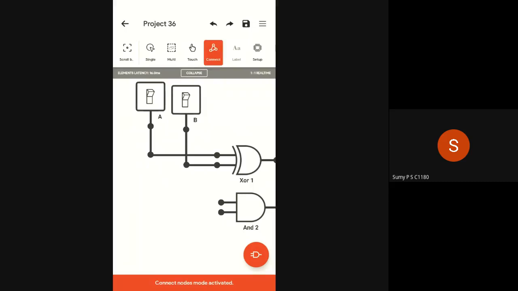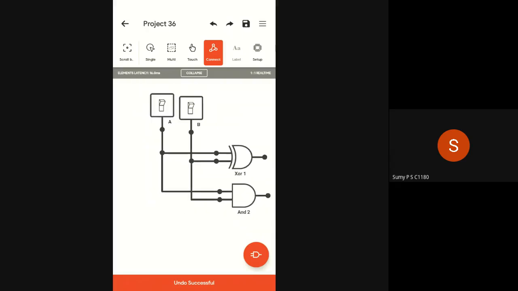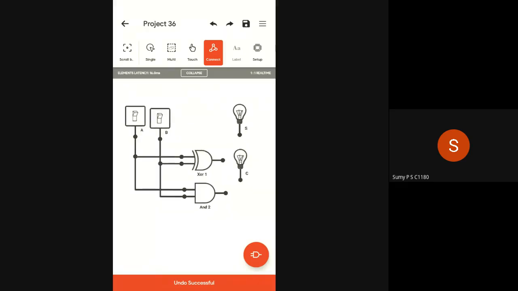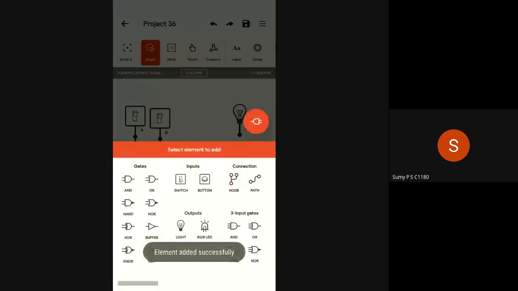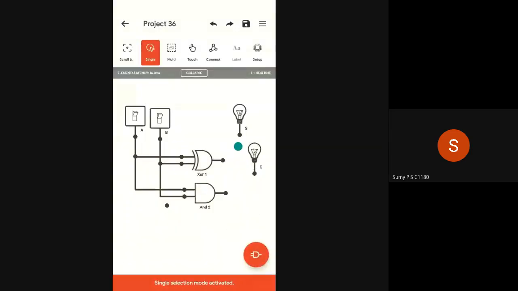Fine. So now I am going to connect from A2 to the first input of the AND gate, then B2 to the second input of the AND gate. For output also we need nodes. Okay, use output nodes properly. Fine. So I am going to select two nodes, one for sum and the other one for carry.